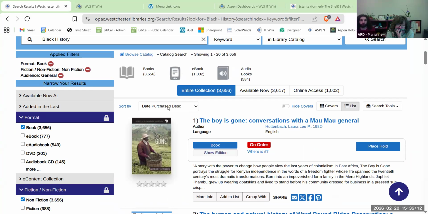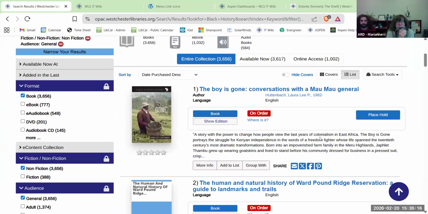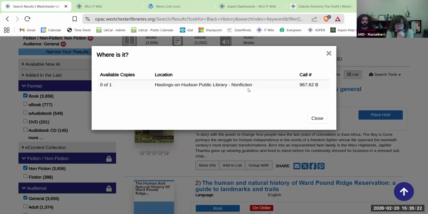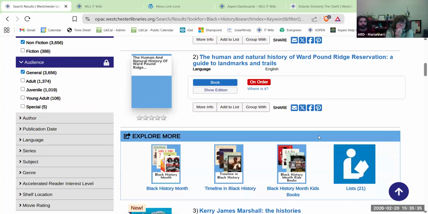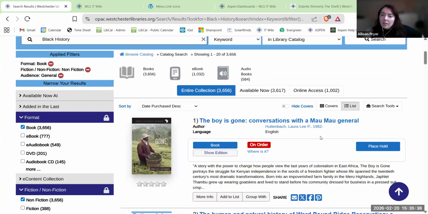Two of the most frequent questions or confusions I have from patrons with the catalog are where it says on shelf and it means on shelf somewhere and not necessarily at the branch. They think it means at the branch. Or if it's an ebook and they think it's a book. I know it says both of those things, but... Unfortunately, that is not something we can configure.